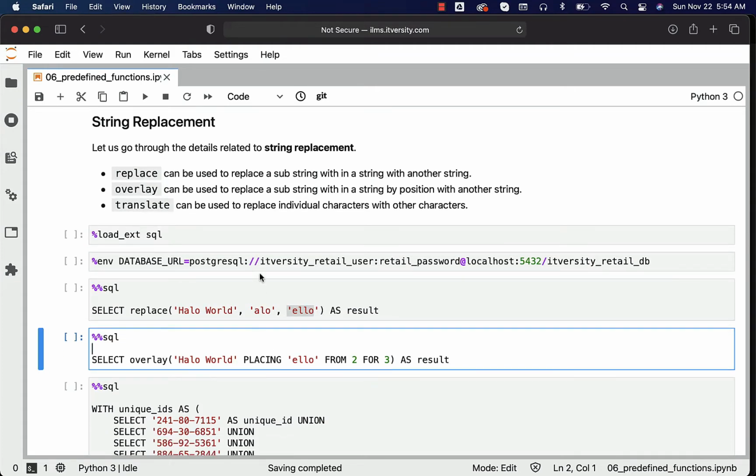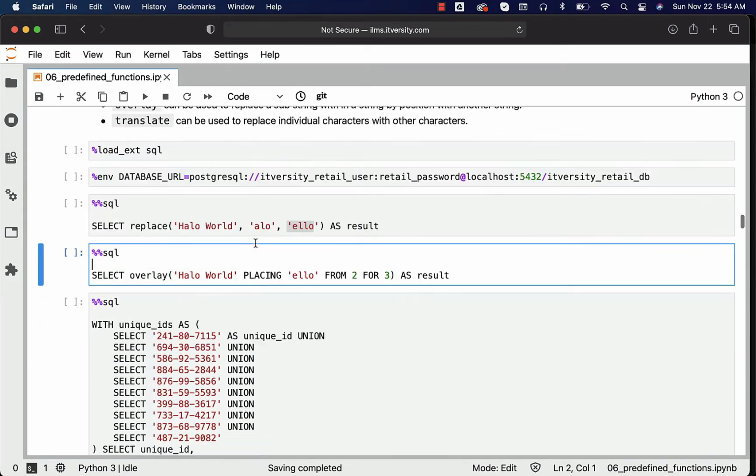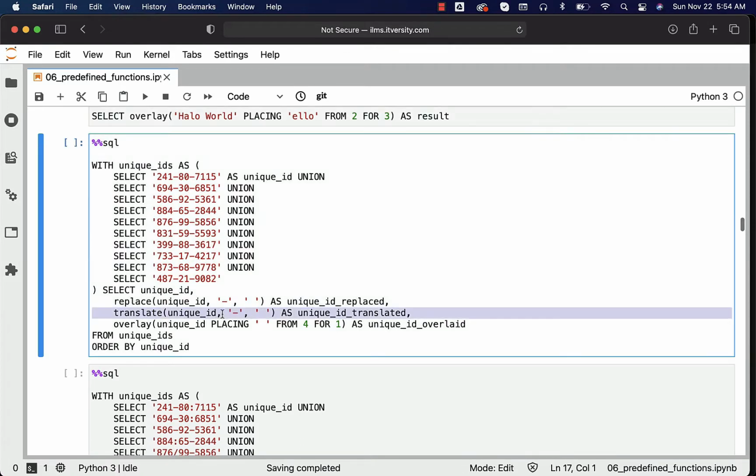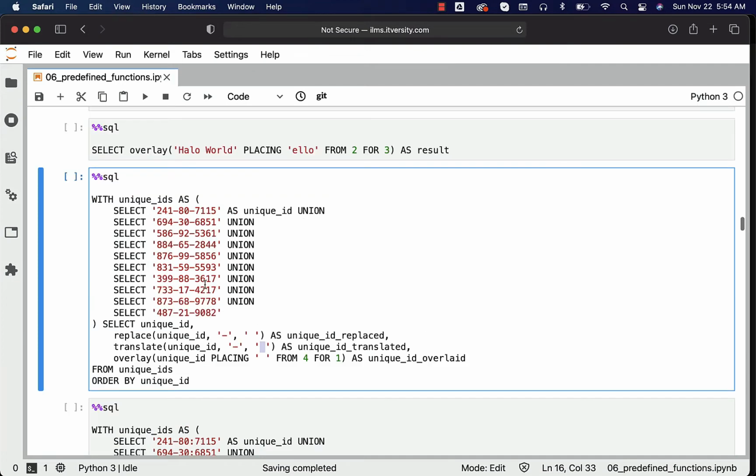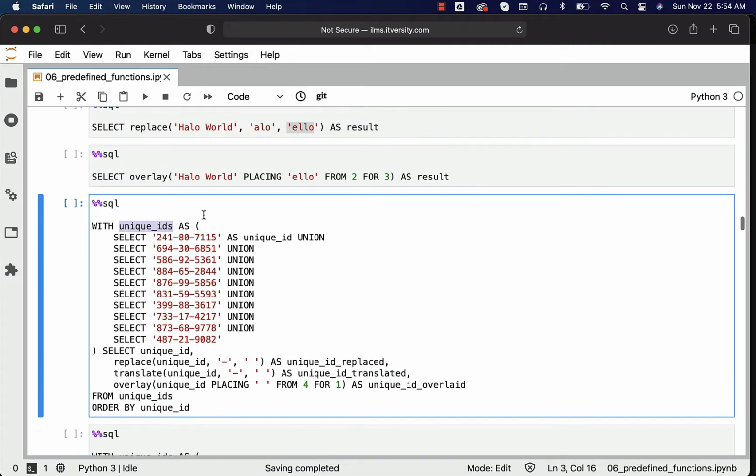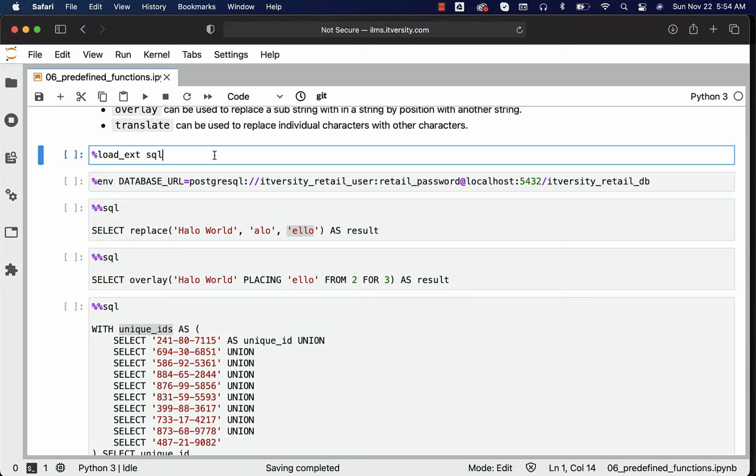On top of these two, we also have translate. Translate is more of a character replacement. You can replace a bunch of characters with another bunch of characters, and this is how the syntax will look like. All hyphens will be replaced with spaces. We can have multiple characters like this, and then multiple characters here to replace the corresponding characters between the second argument and third argument. So in this case, I am using something called unique IDs. It's a named query, and I wanted to run using replace, translate as well as overlay to replace the hyphens with spaces. We'll come to that in a moment once we actually go through these two.